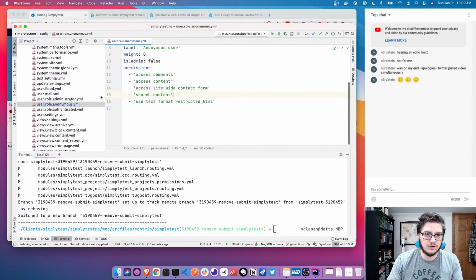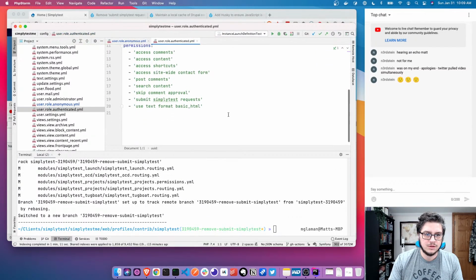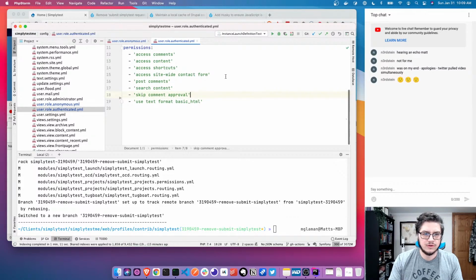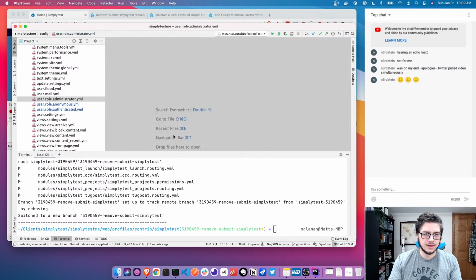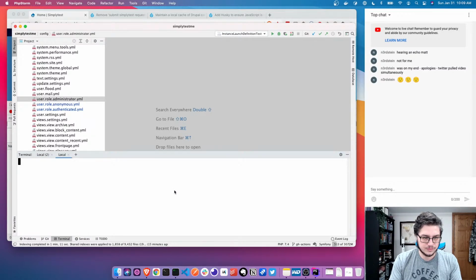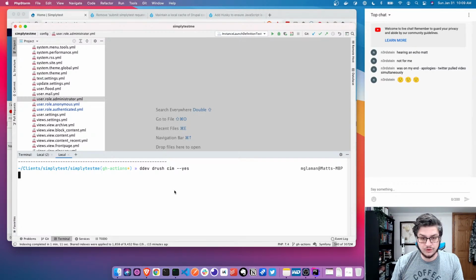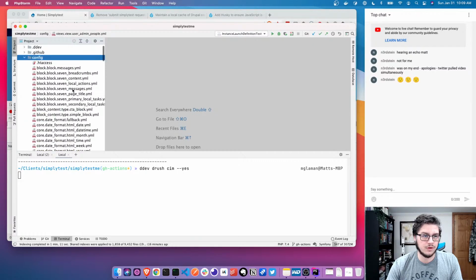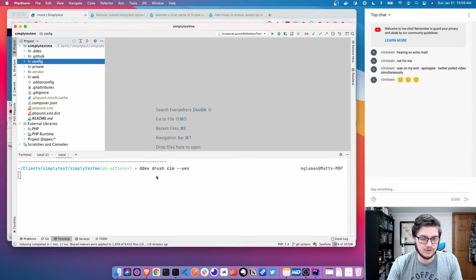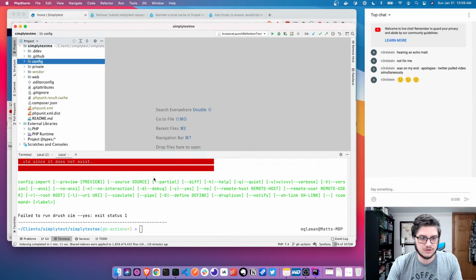All right, so I'm going to remove that permission from my roles. And we'll do ddev drush cim. So I'm going to re-import my config, which will delete the permission from those roles. And then I'll do a drush cache rebuild to rebuild the routes, so that way Drupal knows that permission is not required for those routes anymore. And if it works, it works.